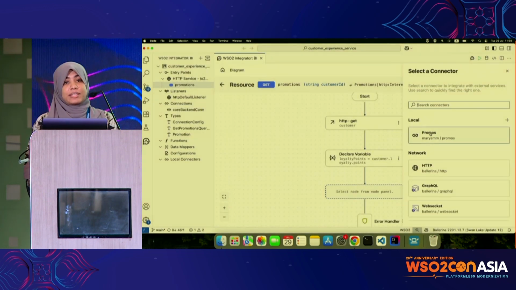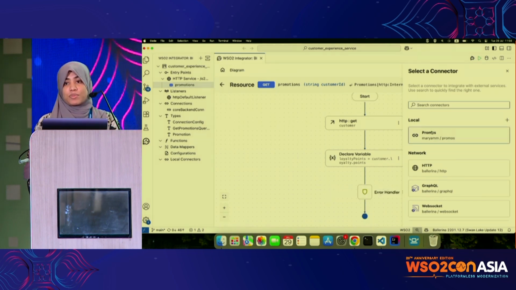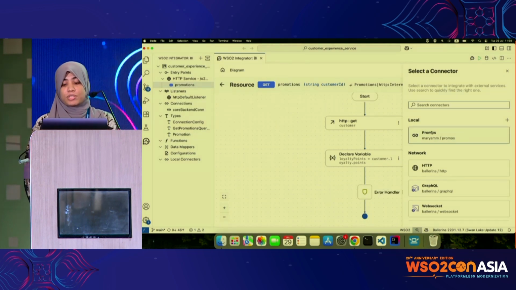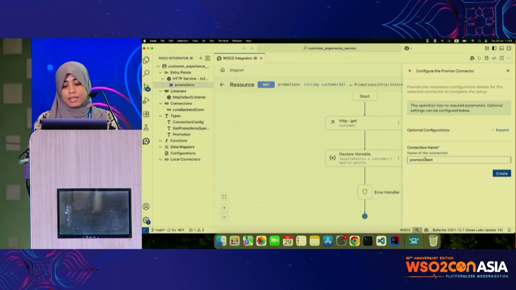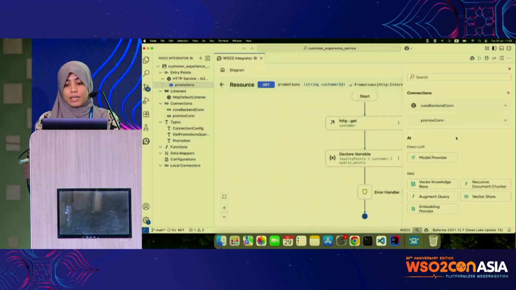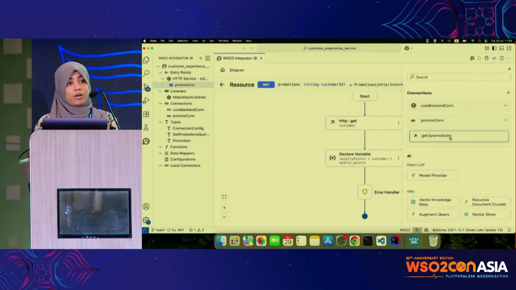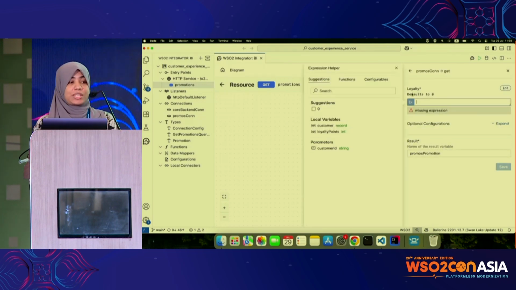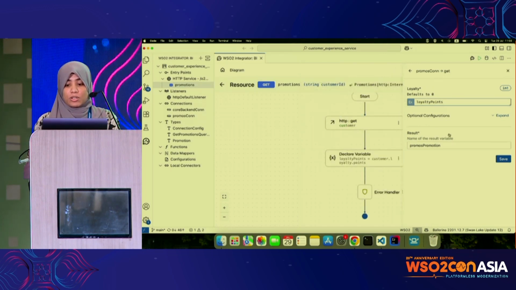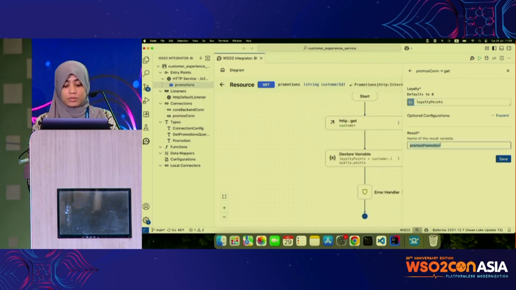So that generated a connector for us that we can now use without having to manually generate those types, given that we already have an Open API specification. So we'll use that, and I'll just say promos connection here and create the client. And now that we have that connection, when we click on it, it will show us the available operations on that. So I can go ahead and say get promotions, and now it knows that we need to just pass in the loyalty points. So that's what I'm going to do here. I'll just select loyalty points, and I'll rename this.